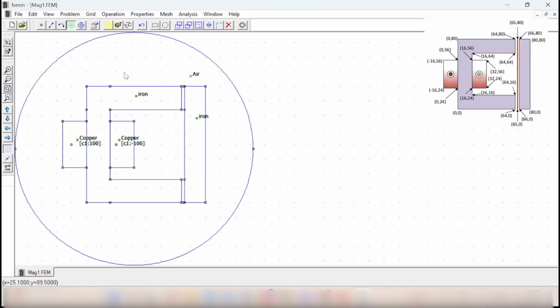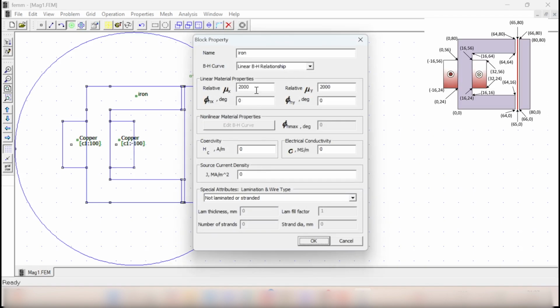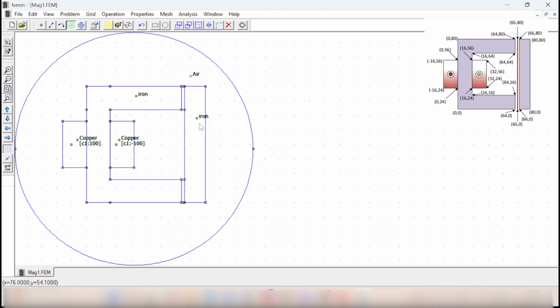As we can see here, this is the structure after we draw it using FEMM software and added all the materials, but I'd like to focus on the materials. So properties, materials, we have air, iron, M50 and copper. I'm going to leave M50 for now, so we are going to focus on iron. Let's click on iron, modify property. So we are going to add the relative permeability 2000 in X and Y directions. So that one is okay. So that one is iron and this one is iron as well.